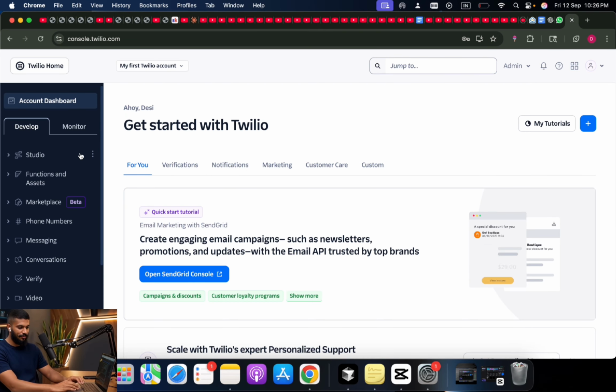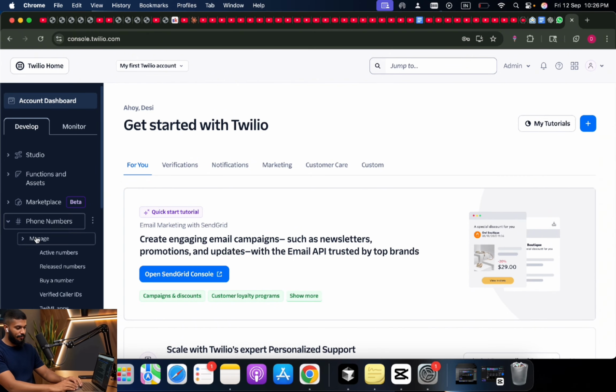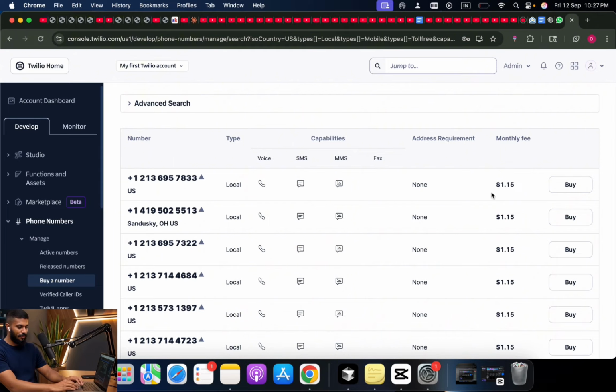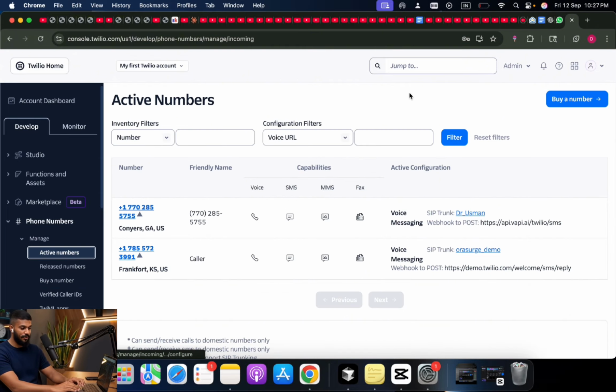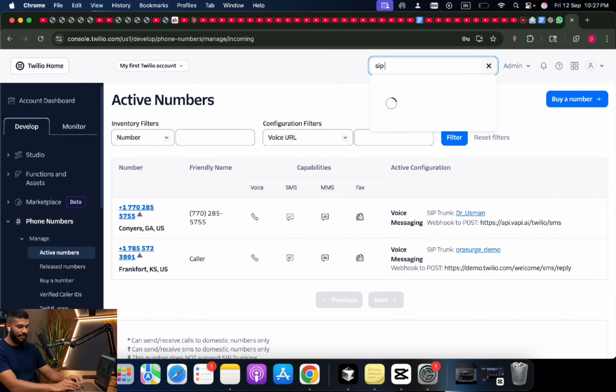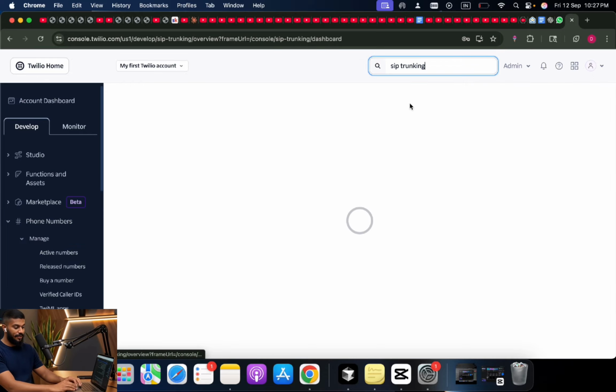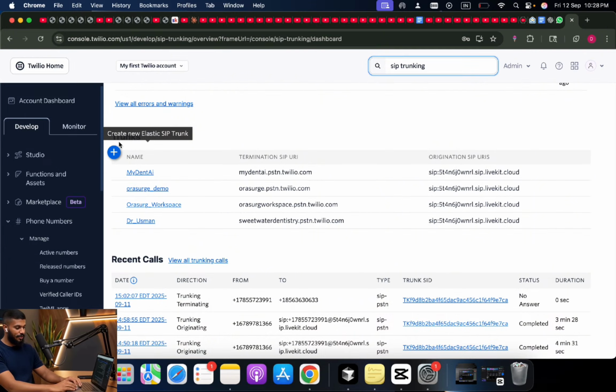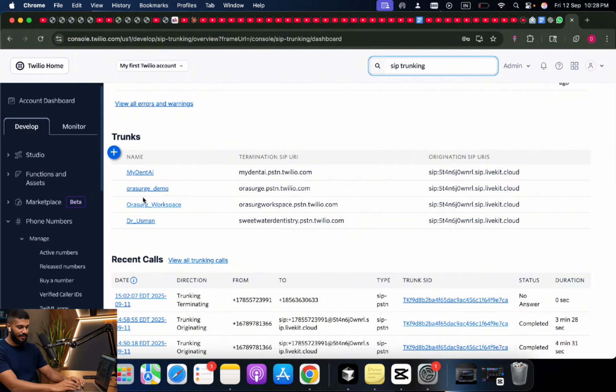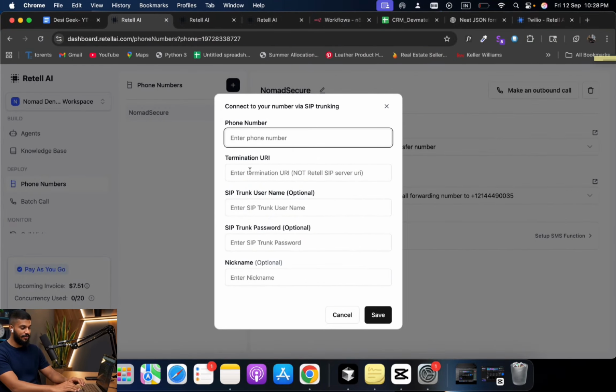Once you are on the dashboard, you can click on phone numbers, click on manage, and then click on buy a number. Each number is going to cost you around $1.15. Once you have bought the number, you have to search for SIP trunking. Then you have to select the Elastic SIP trunking dashboard, and then you need to create a new SIP trunk. And once you have created the SIP trunk, you need to add the phone numbers and termination URI.